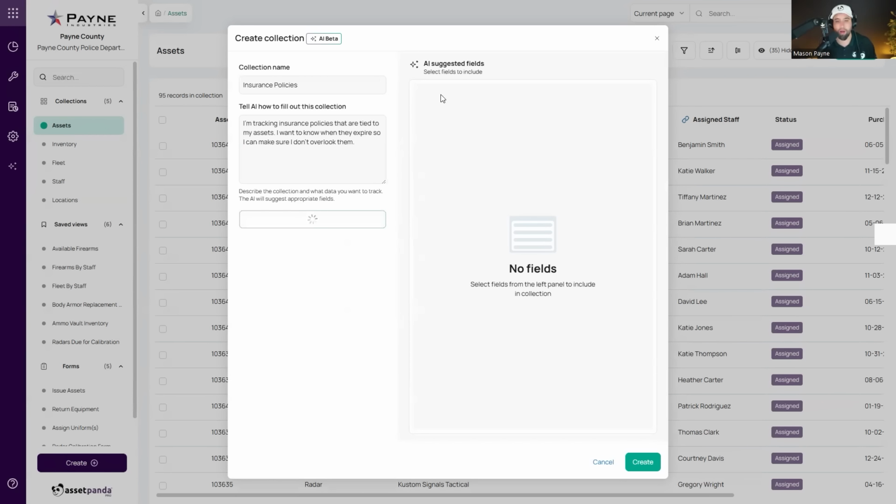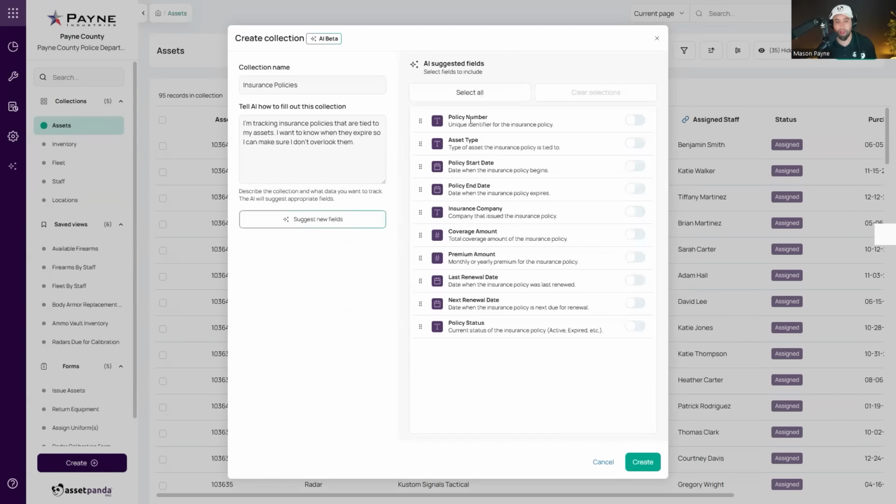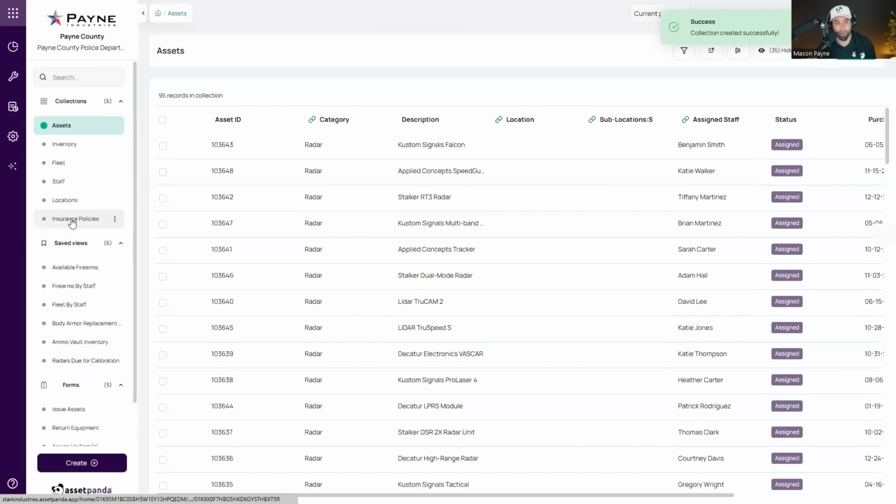Whenever I do that, it's going to not only automatically create that collection, but give me a lot of fields that are probably something that I would want to know if I don't already know about my insurance policies that I'll be tracking. So I'll just go ahead and say, hey, I'll create all these. Whenever I do that, there's my new insurance policies collection.